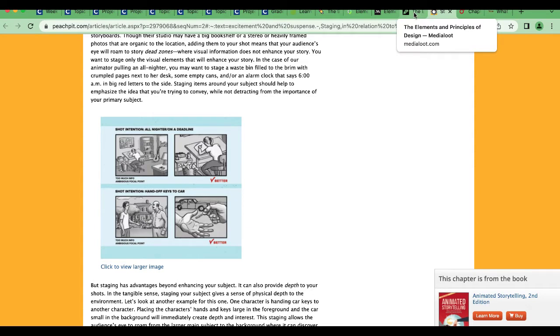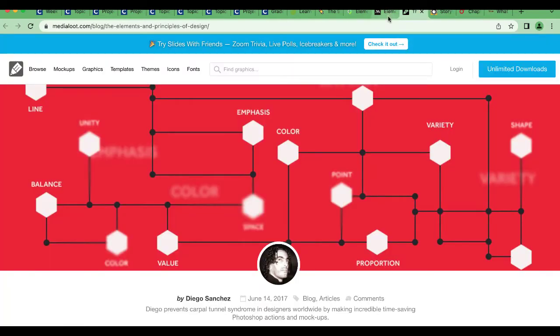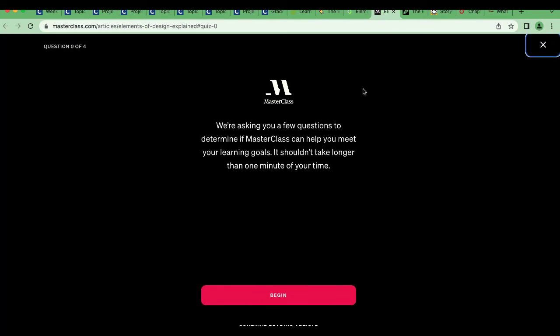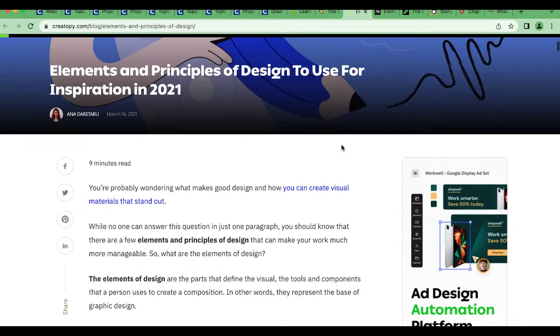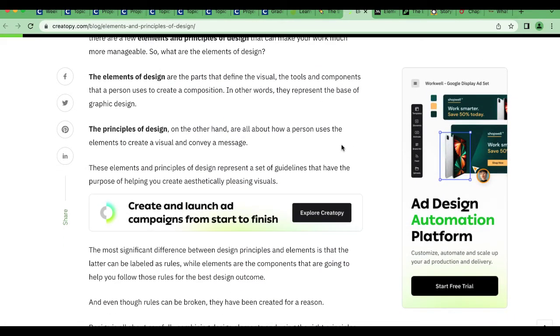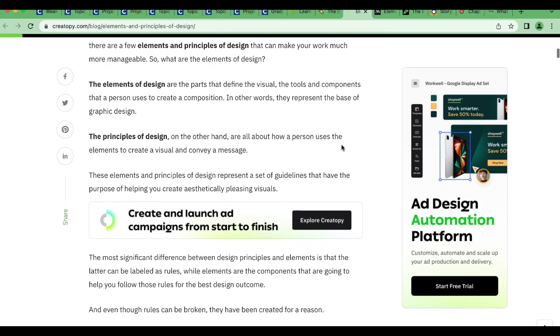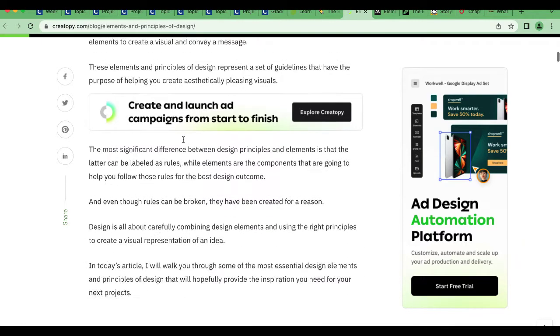Now, I assume by this point you've looked at the elements and principles of design. If you have not, I highly recommend that you look. You can just Google it. But the elements of design are the parts that define the visual, the tools and the components that a person uses to create a composition. So the base of graphic design. The principles are how we can use those elements to create visuals and convey a message.